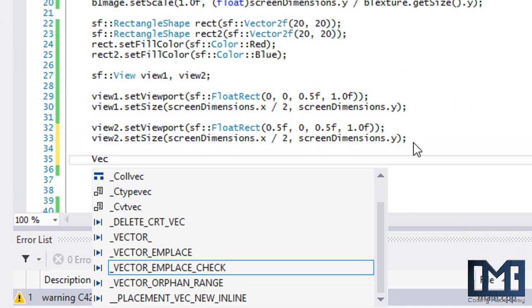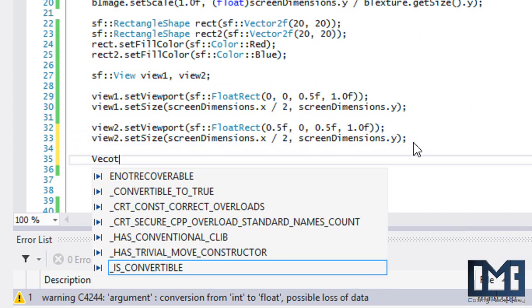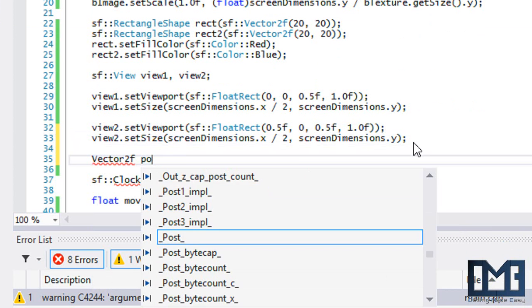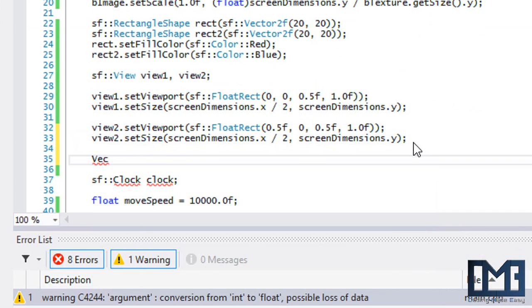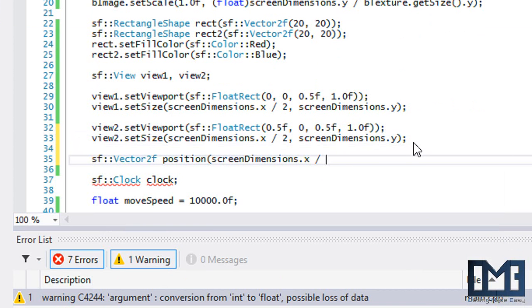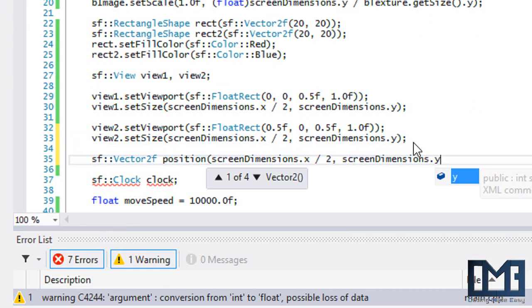So we're going to have two different positions. Okay, so sf::Vector2f. We'll call this position. This will be screen dimensions.x divided by 2, and this will be screen dimensions.y divided by 2.